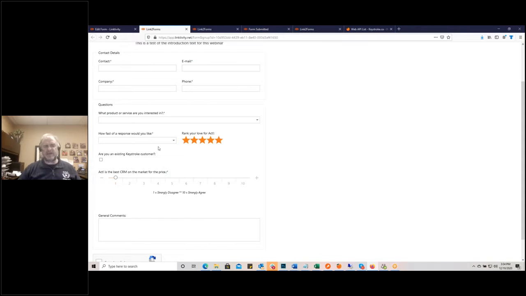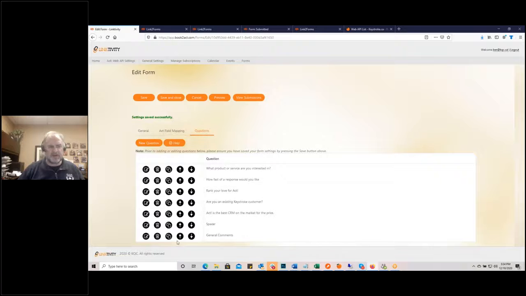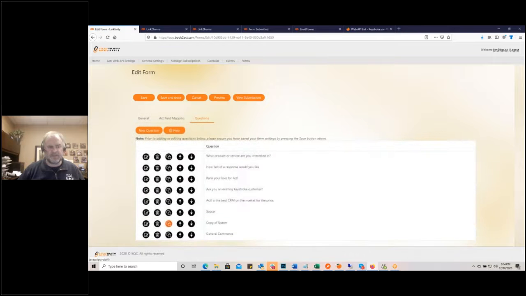If I didn't want, here's a better example. Let's say that I didn't want to have anything in this section, okay? Then how fast of a response would you like? By the way, this is what it looks like. Then what I can do is I can put a spacer right after this and it would force this item down into here, okay? Which might look a little bit better. So I've got a spacer here. I don't want to create another one. So I just click on duplicate, okay? Copy of spacer, I don't care what it's called.